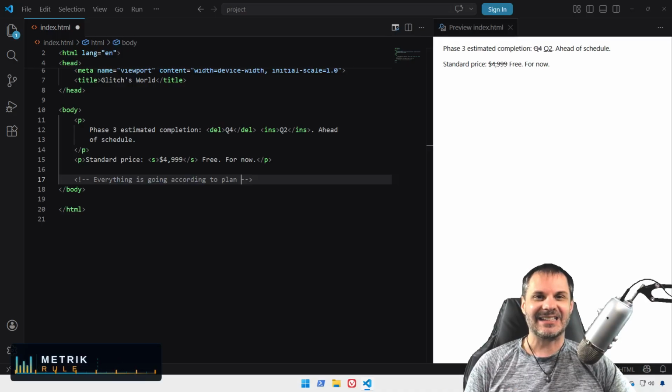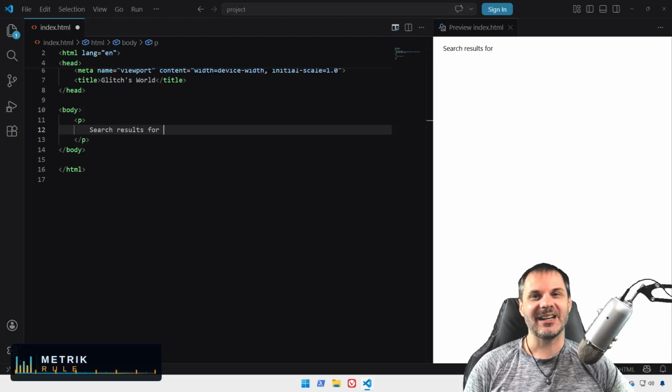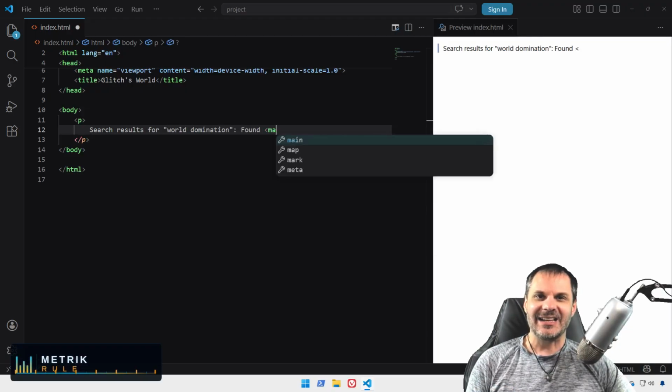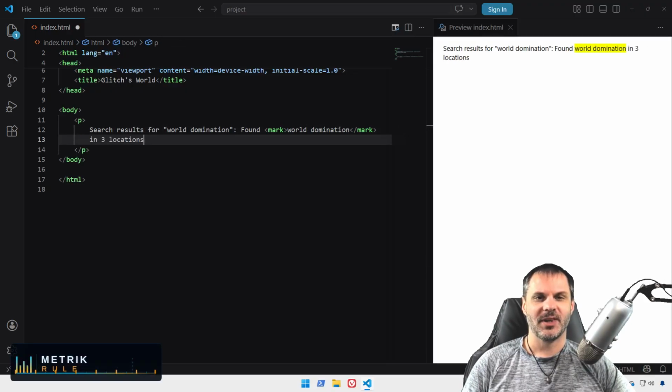Mark highlights text for reference purposes. Think of it like a yellow highlighter. It's for text that is specifically relevant to the context the reader is currently in. Search results highlighting a query term or a documentation annotation.